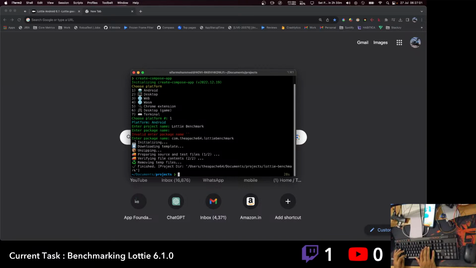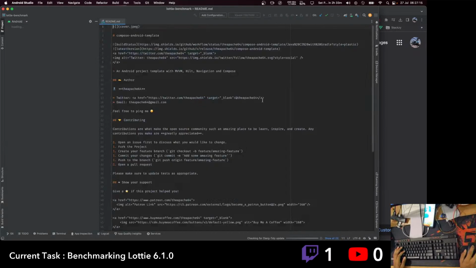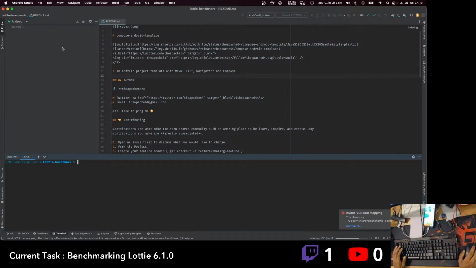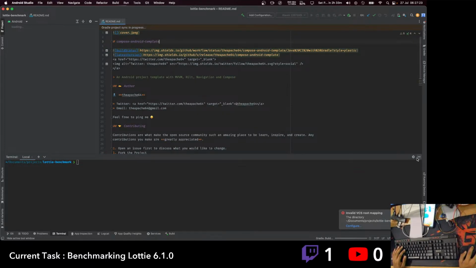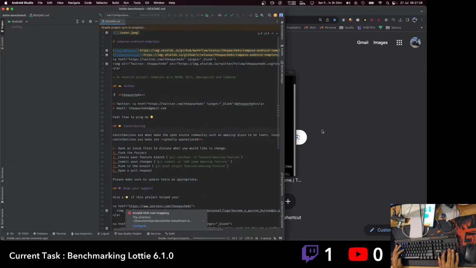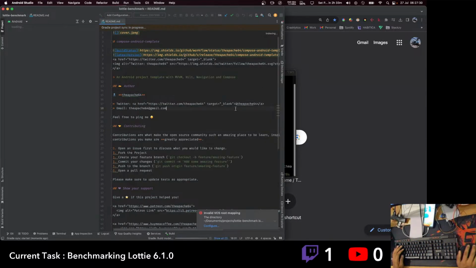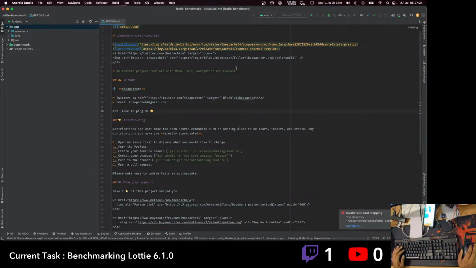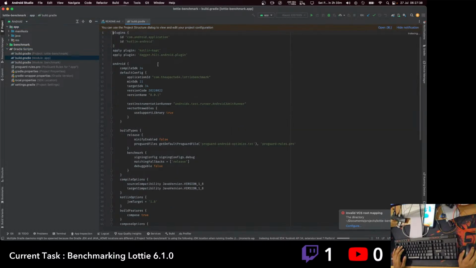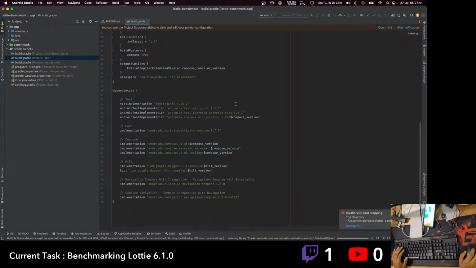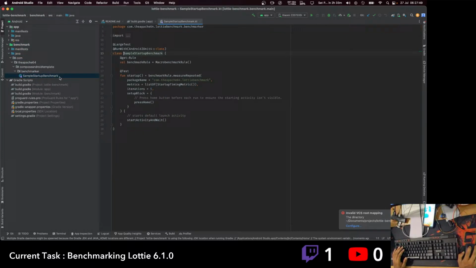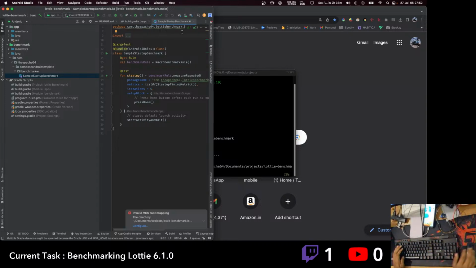We have the project. So now we'll open Studio. Project Lottie benchmark opened. Trust project. So this is more like a template, and first let's try to run this. This template has the Dagger, Kotlin, Compose navigation, everything set up. I usually do this for benchmarking and all those kind of things. But let's see.